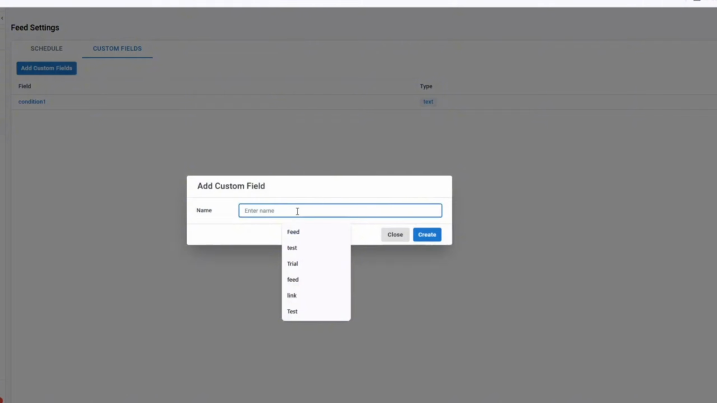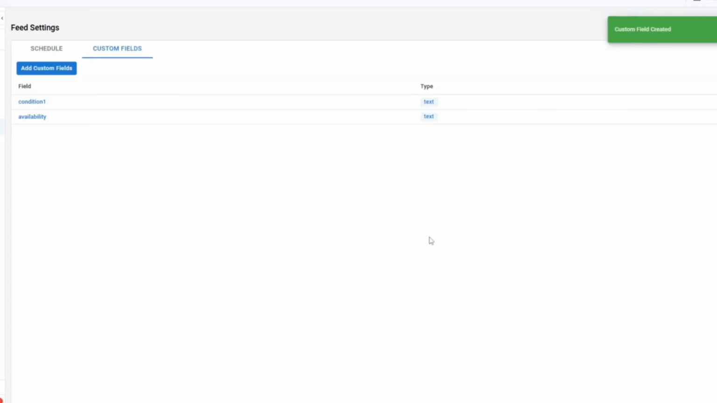First, click the Add Custom Fields button. Then enter the field name. Once done, click Create and your custom field will now be successfully created.